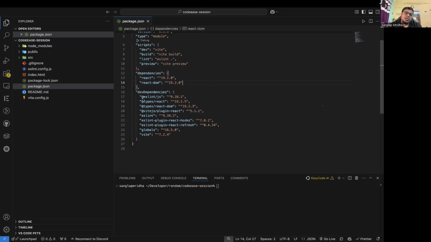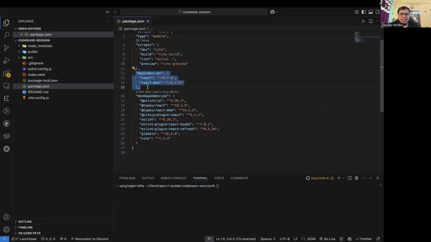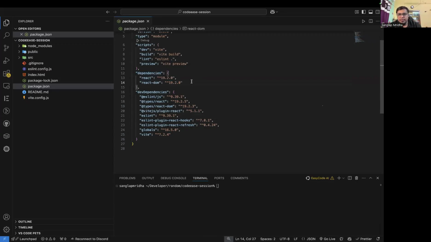Now, coming to the dev dependencies, there are a lot of them. Again, the difference between dependencies and dev dependencies: dependencies are what is needed when your app is in production or deployed, like in a production environment, not in the development environment. And dev dependencies are those dependencies that are required during the development environment.